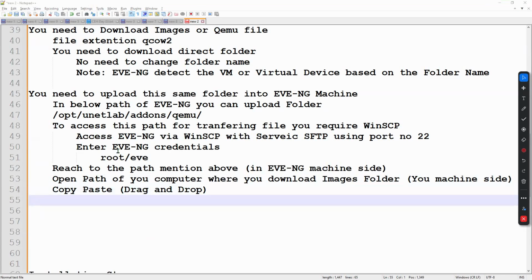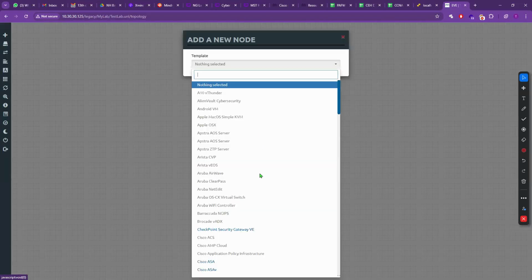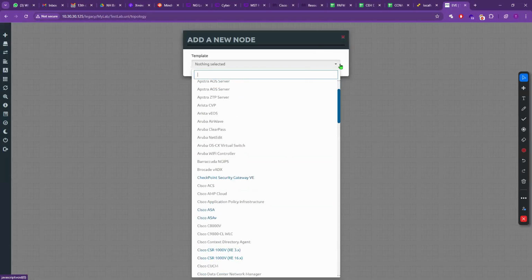So now, once you do this in your machine, again you can come here and add an object, node. You will find that with the blue color, whatever image you uploaded, that automatically starts highlighting this way. There is no separate installation process. What I told you: correct path, correct folder name, and correct image. Automatically it will synchronize and detect.